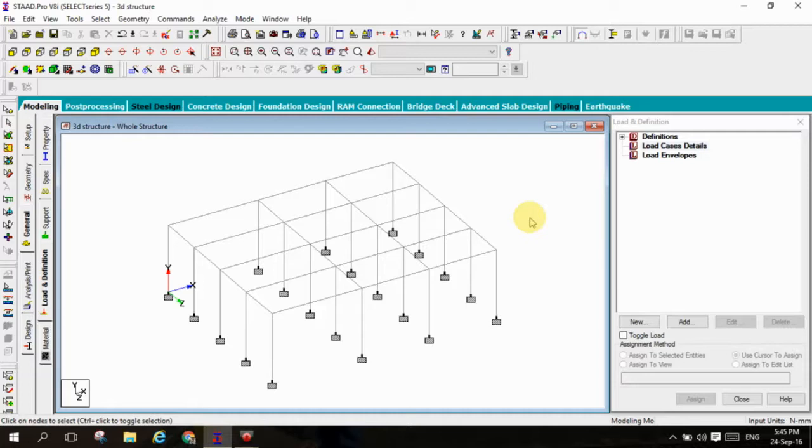If the building is constructed in a seismic zone, you have to add the seismic definitions. If the building is constructed in a wind region, you have to add the wind definitions also, but at present I'm doing the 3D structure with only dead load and live load. So let us create two types of load, dead load and live load.